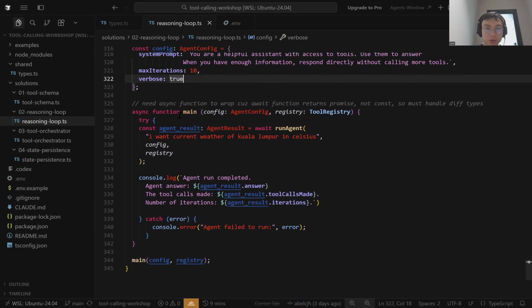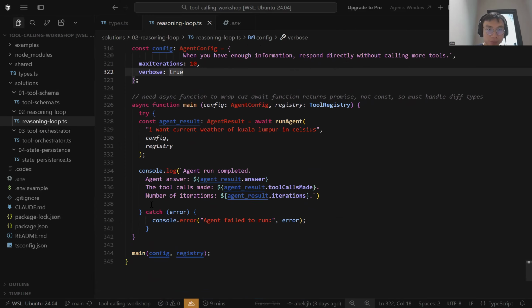Then we call the function. We put in the config and registry that we defined earlier, in a try catch block. We call the function and assign it to agent result. This is your user prompt: I want current weather of Kuala Lumpur in Celsius. Then config and registry. Run agent has 3 arguments.